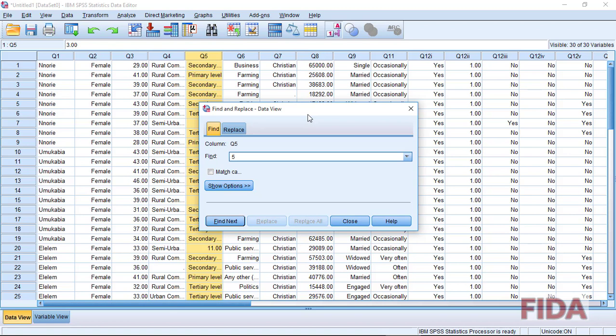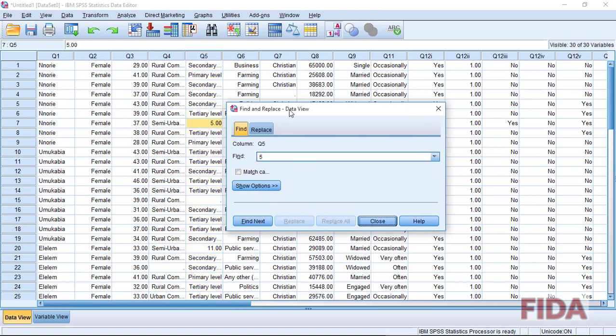You know 5 is a wrong entry. You want to find 5. So when you type 5, you click on find next, and it jumps you straight to where that 5 is. You see here, and you pick the questionnaire as I said earlier, and you make the correction. When you make the correction, you can say replace here or just do it manually.